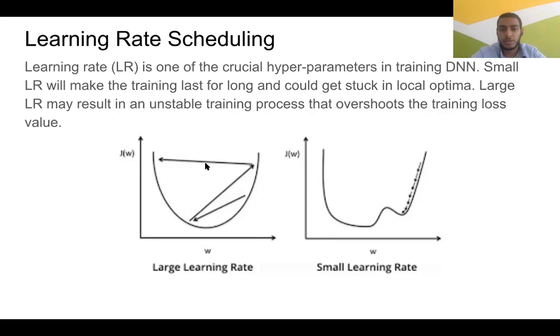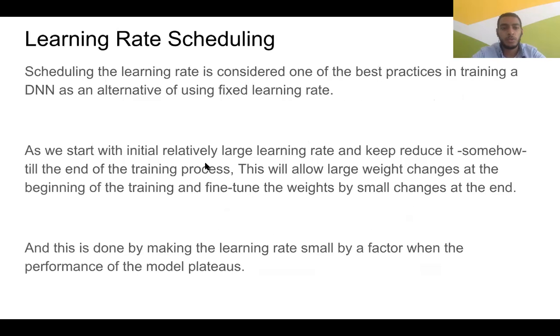So how to solve this? First approach is to tune this learning rate and choose it from an acceptable range as a fixed learning rate. The second approach, which is the learning rate scheduling, is better than the fixed learning rate. Why? Because if you choose a relatively large learning rate at the beginning of the training process, you will make bigger changes at the beginning, and then you will make small changes at the end of this training process, which is what we call fine-tuning.